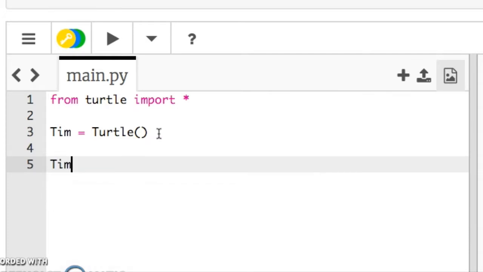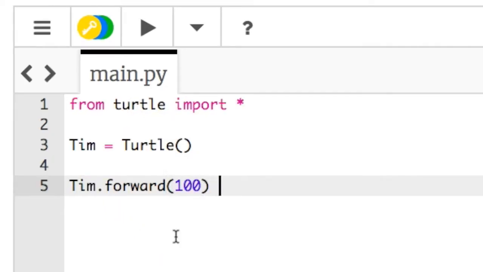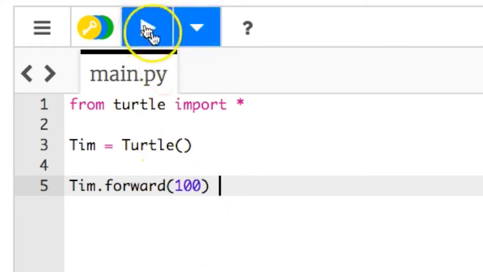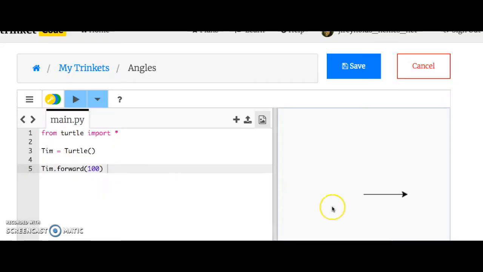So we want Tim to move forward. So we're going to type Tim dot forward, open parenthesis, 100, which means we want him to move forward 100 pixels. Watch what happens when I click the run key. We now have a turtle, an imaginary turtle, that drew a straight line of 100 pixels. Now, why does the turtle go to the right automatically? Because it's just known in the Python language that the turtle always starts out facing east, which is to the right. So the turtle will always go right.